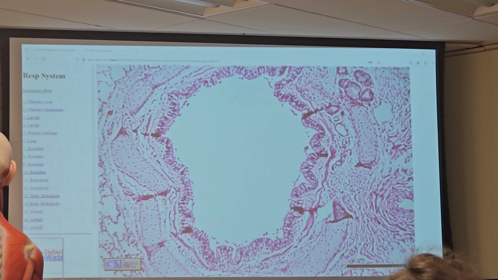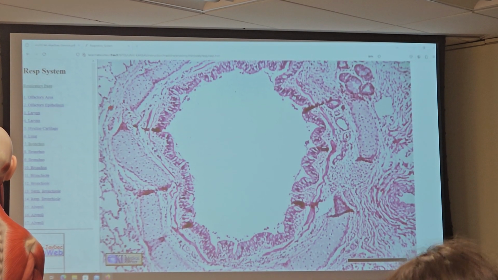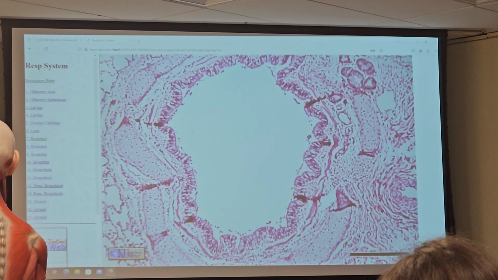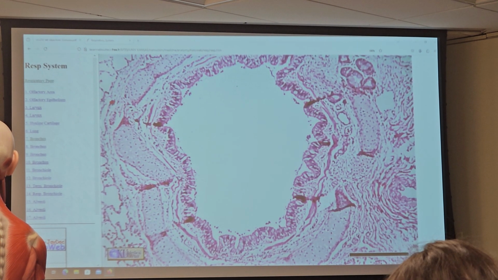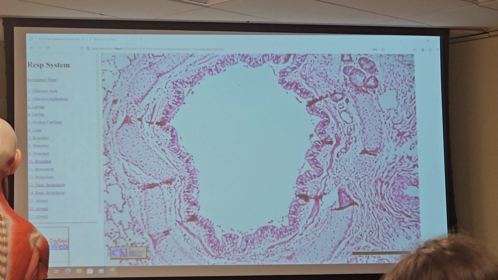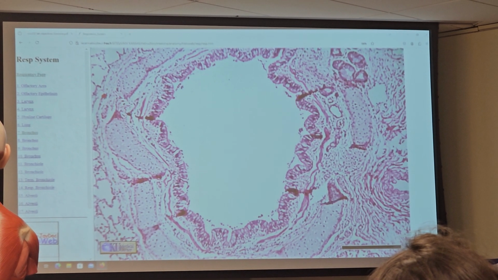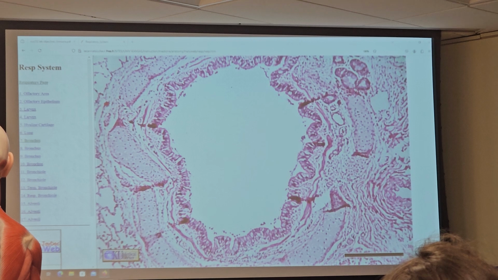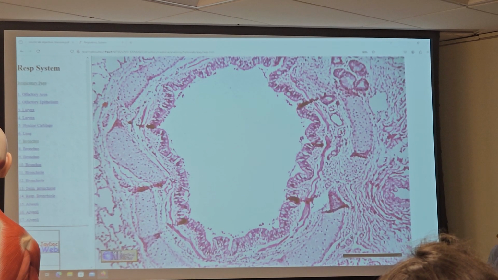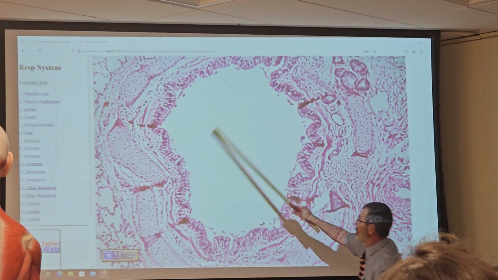Boom. Okay, that's a tube in my lungs. What do you call a tube in your lungs? Bronchi. Sure, that works. This could also be a trachea. Any of the tubes are the same. The difference is size, because the layout is the same. Where's the air going to be? In here. So this is the air, the lumen.